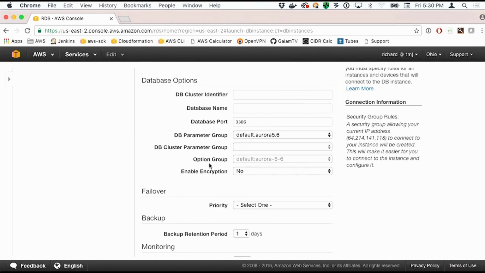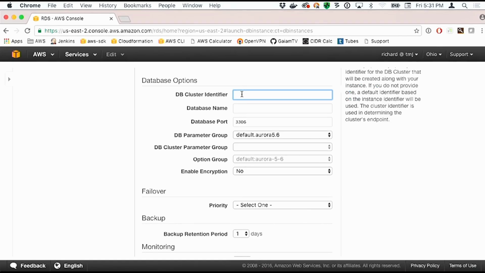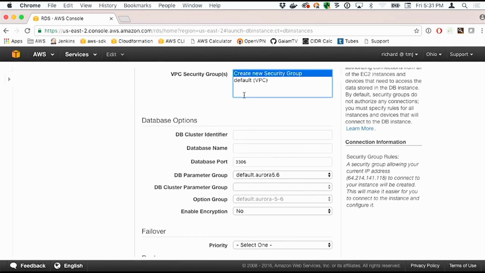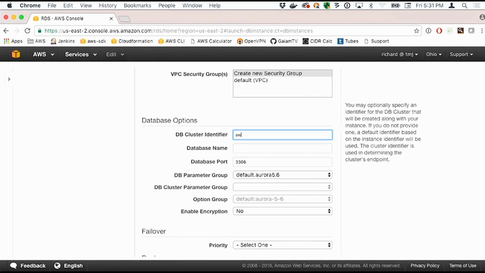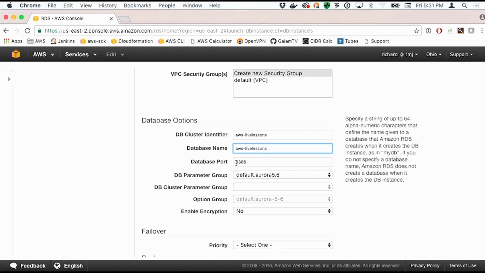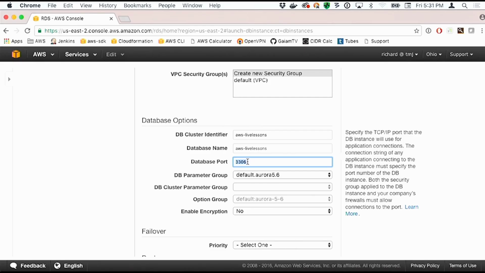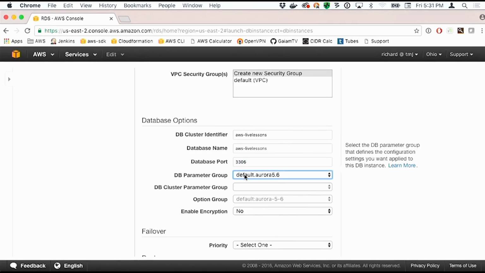We also need to specify some of our database specific information like the database cluster name. Here again, I'm going to put in AWS Live Lessons for that as well. The database port, I'm just going to leave that at 3306. You can see that we have these different parameter groups and option groups that we can specify. I'm going to leave the defaults. If you want to change database parameters, you can do that later by creating a new parameter group, changing those parameters, and then just applying that parameter group to the database.